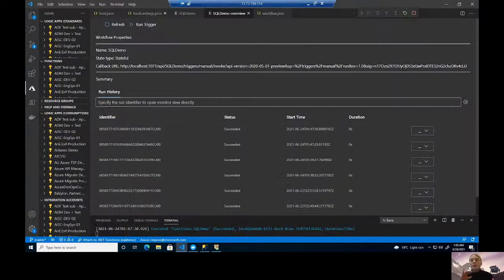Okay, so now I've gone and tested this out. I know it's working, and now I want to deploy it to my production environment, wherever that might be. In this case, I would change the connection string to my actual production SQL environment, so it's pointing to the correct one, which I'm going to do off camera. And then I can use the Visual Studio deployment action to deploy my logic app to that environment.